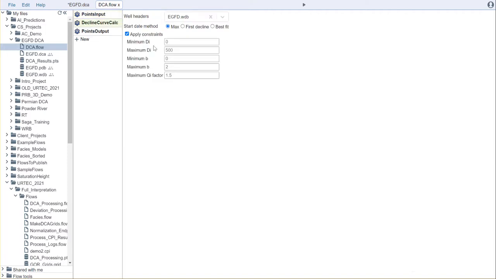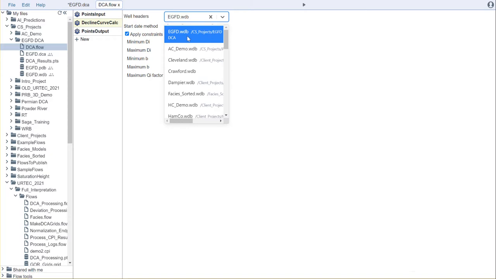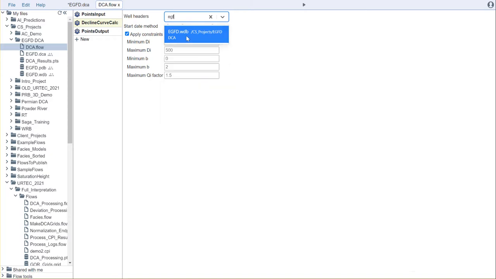We then have our decline curve analysis block. Here, we'll select our well headers. Once again, you can start typing, and this will automatically filter to the database you want. You choose how you would like to do the decline. Same as in the decline curve analysis package, we have 3 different methods here: a max, a first decline, and a best fit.